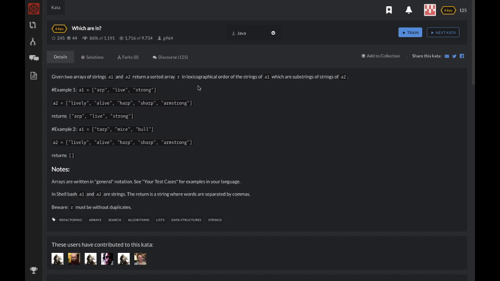Okay, we are given two arrays, A1 and A2, and we need to return an array R in lexicographical order of the strings of A1, which are substrings of A2. Now, in plain English, if you look at example 1, the first string in A1 is ARP. ARP will iterate 5 times through A2. Each time an A2 string contains A1, we will add A1 to R. If we look at the notes, it indicates that R must be without duplicates, so keep that in mind. Still talking about ARP, ARP is found in HARP and SHARP, so we will add it to R.